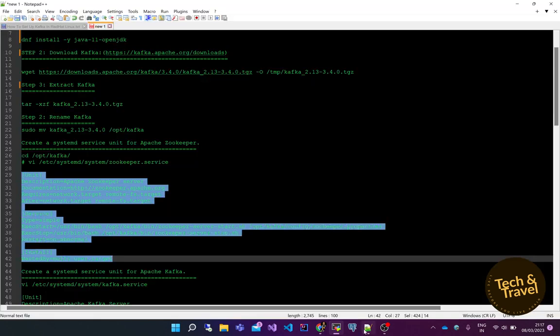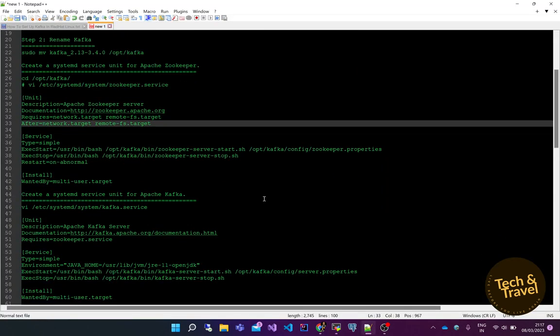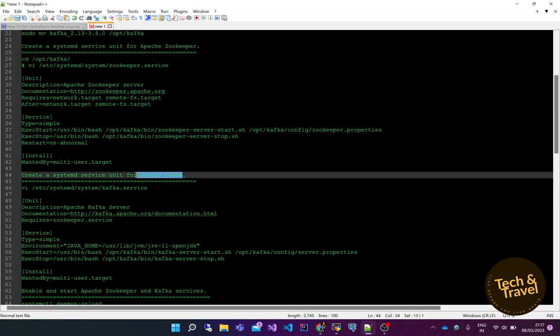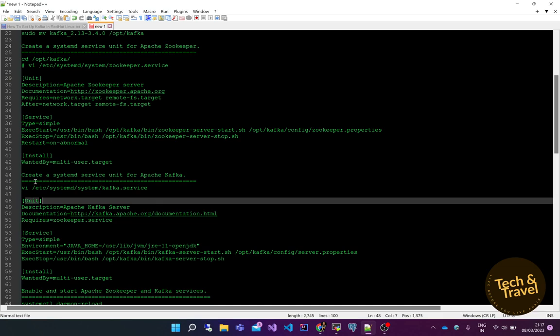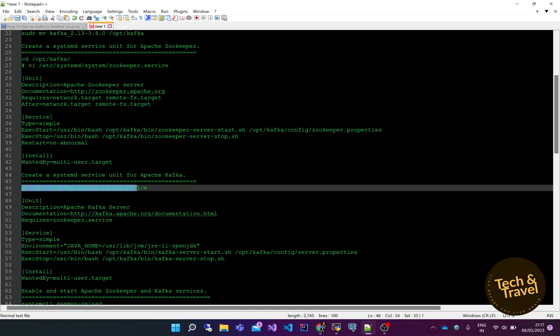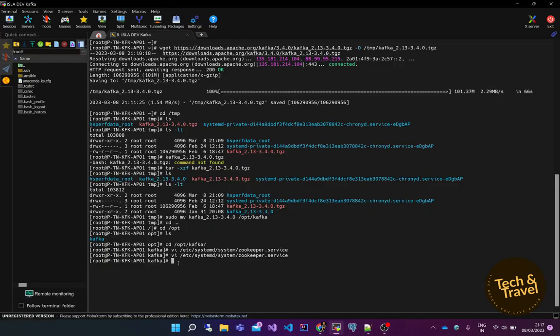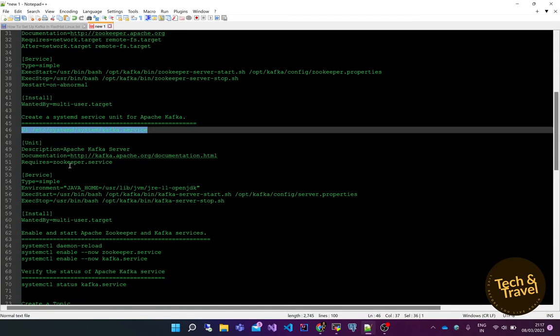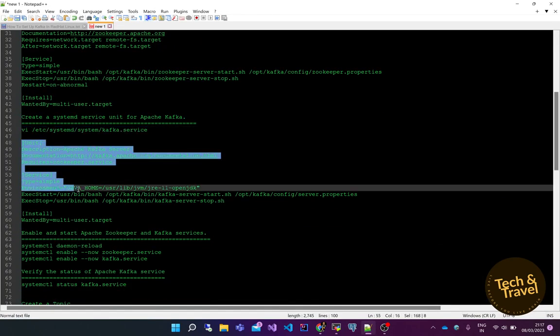So what is my next step? My next step is to create the same systemd service for Apache Kafka, because we just created one for Zookeeper. Now we're going to create it for Apache Kafka. Let's also create it with this name. As you can see, I'm going to create the Kafka service now. The same way, I'm going to add this.